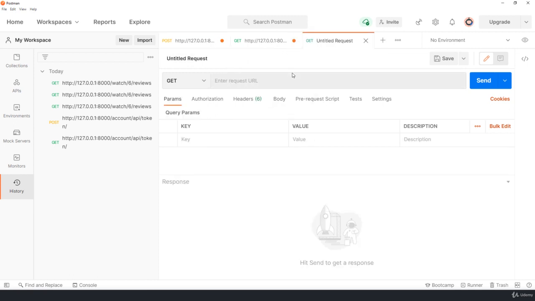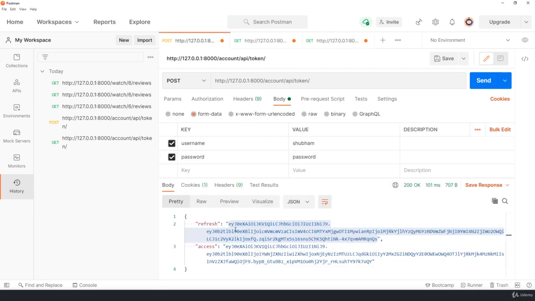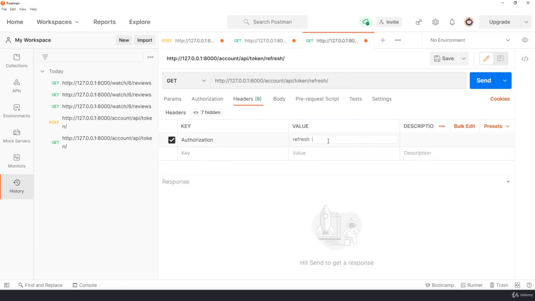Let me copy this one, jump here. Now this is going to be the link where we need to send a request. As usual, we need to carry information. Here let me use authorization. And this time instead of bearer, we need to carry refresh. So I'm going to use refresh, and then I need to pass my refresh token, since this information is already stored in our local storage on the frontend.